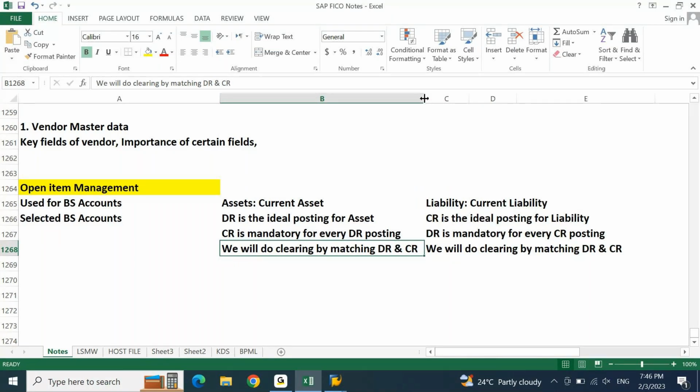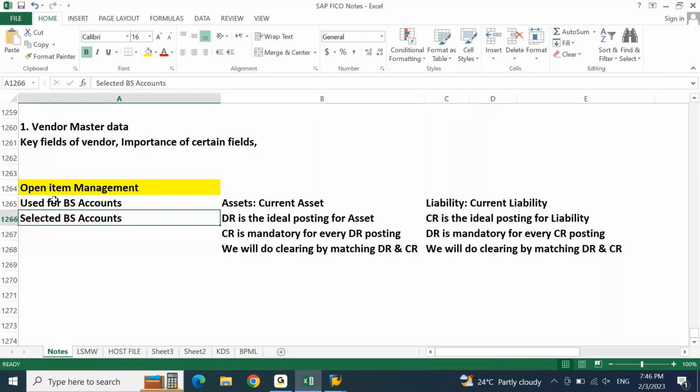So these are the basic fundamental rules of open item management. Open item management is used for balance sheet accounts, and in the balance sheet you are going to use it for selected accounts. These selected balance sheet accounts are typically current asset related and current liability related. Not all the current assets, not all the current liabilities. It again depends on business requirements, the nature of the account, and the nature of transactions you are passing on it.